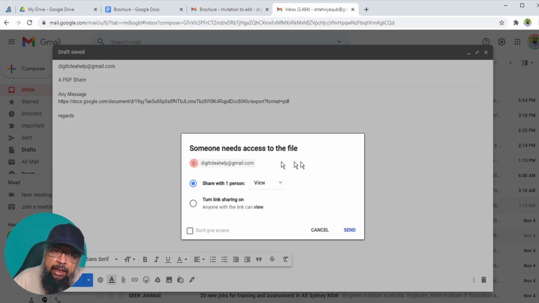A new dialog box will open and it will show me that I am going to share this document. Although I am sending this via email, I will still get this dialog box. And most of the time when we are trying to send as a PDF, our intention is that we want to give that person only a view access.